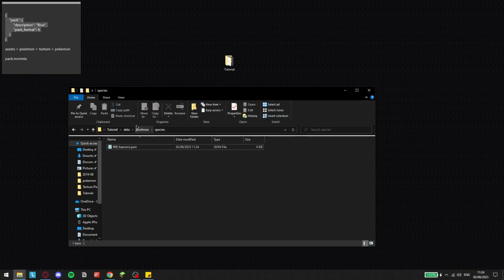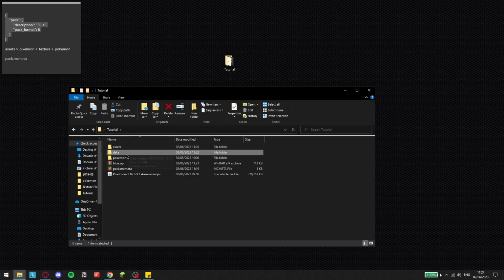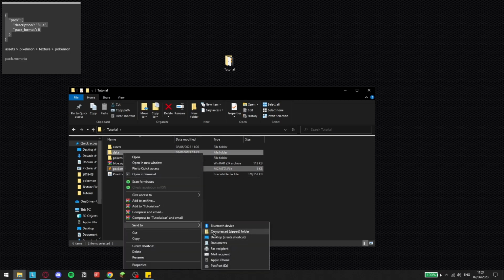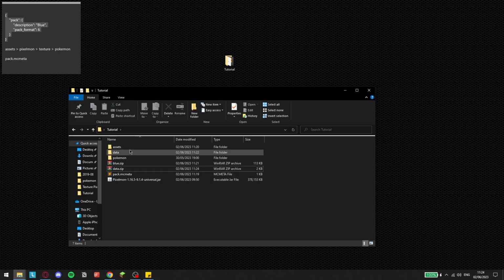Let's close it down. And then same as the assets file, we do need to compile it. So we do data, and then we need to do pack.mcmeta. So we compile both of them together, send to compressed folder. So now we can try and add this into Minecraft.